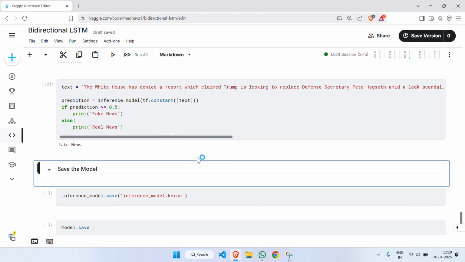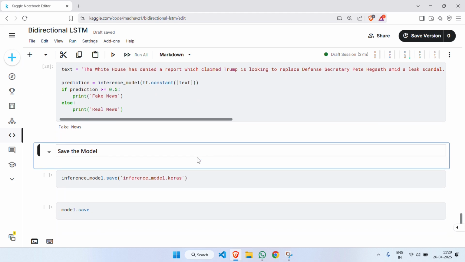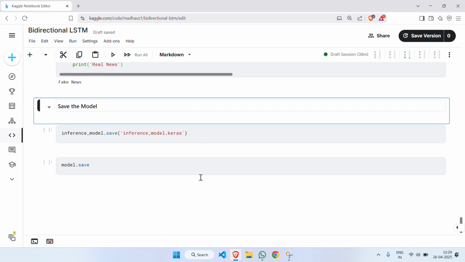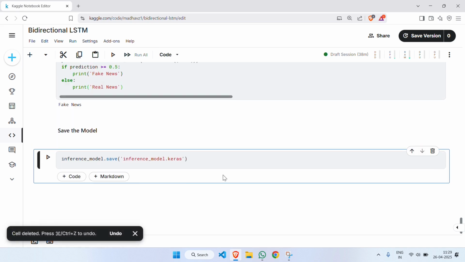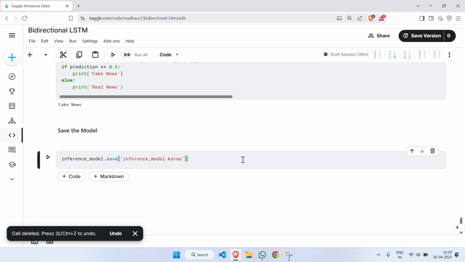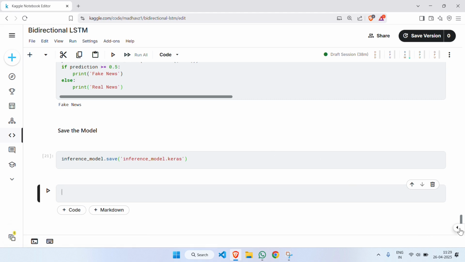You can check this by replacing the text over here. Sorry for the inconvenience, but I am not going to show more examples here. I am just saving the inference model and also saving the model. Let's delete this line for now. Let's save the inference model with this, and you can use this model by downloading it from the output section for your real-time projects.